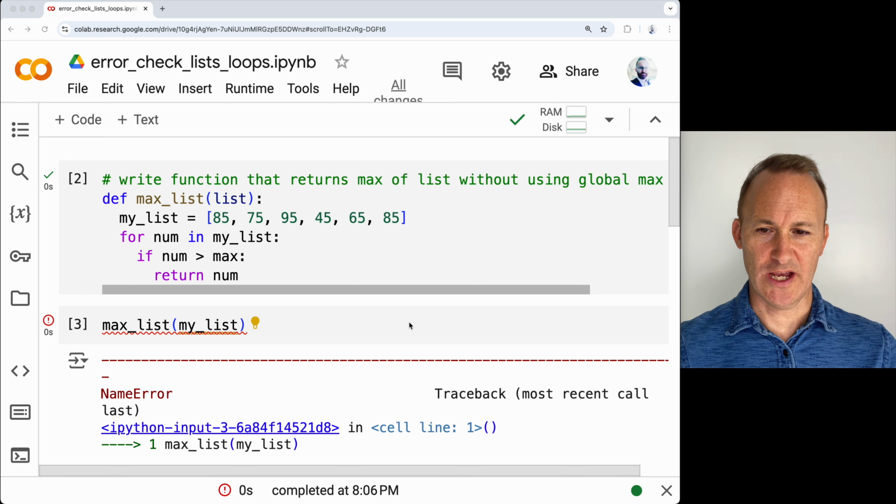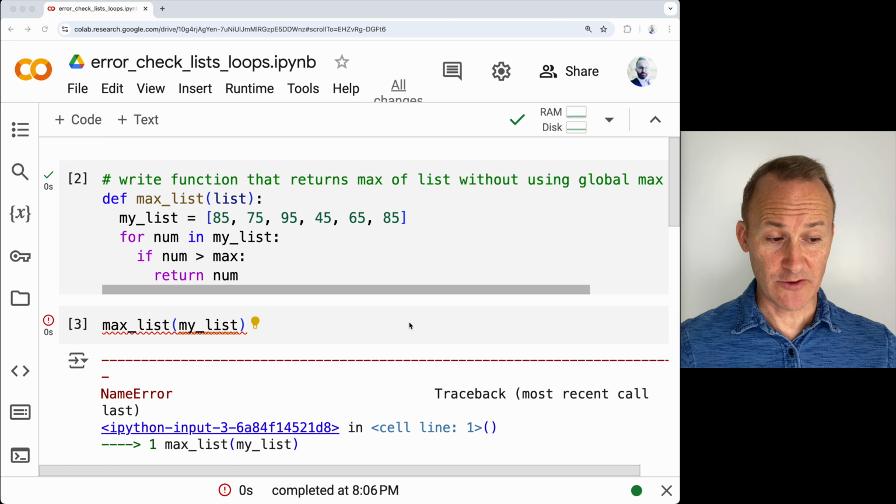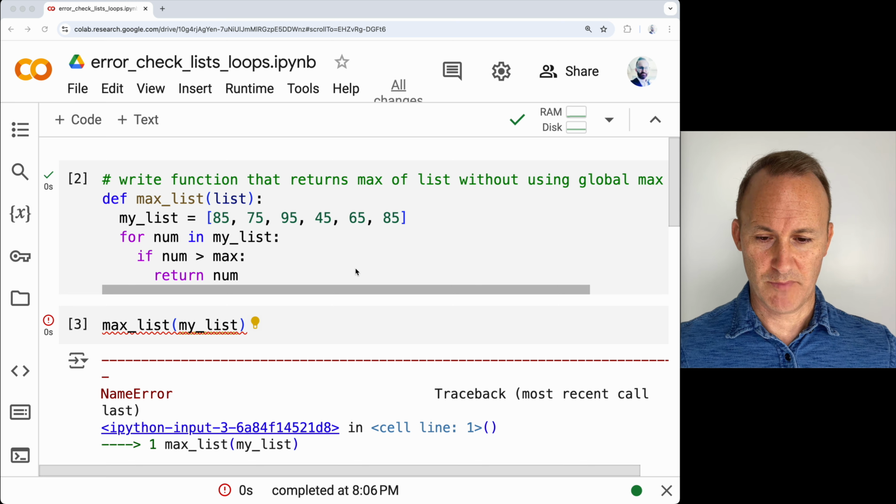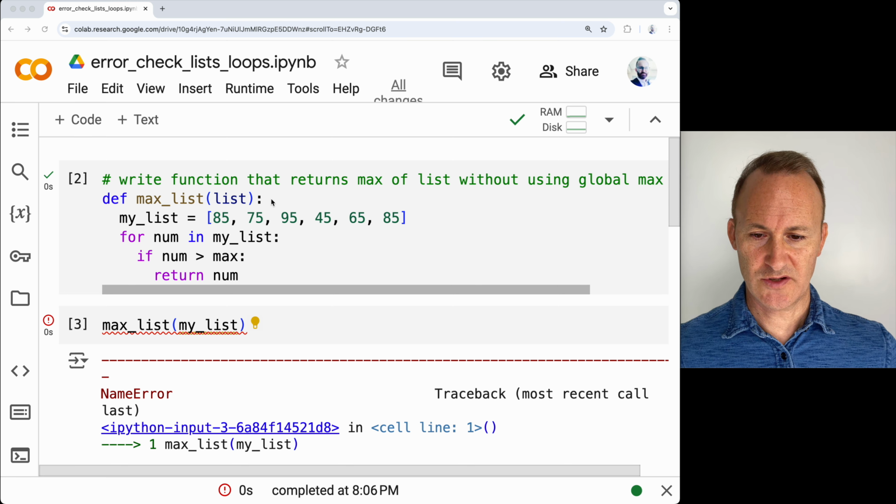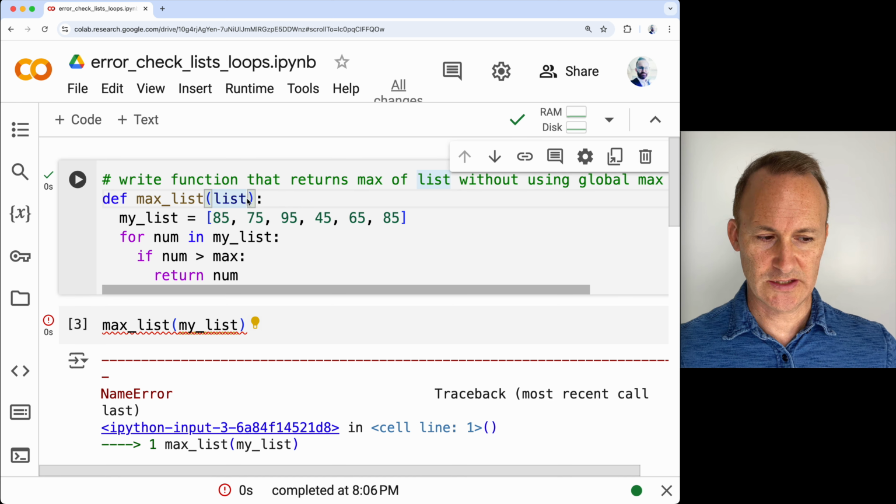Let's take a look at an error correction. This says, let's write a function that returns the max of a list without using the global max function. One of the best ways to practice coding problems is to actually try to write your own functions that Python includes for you. And so here you can see we have an attempt, we have the definition max list. It says list as the input.